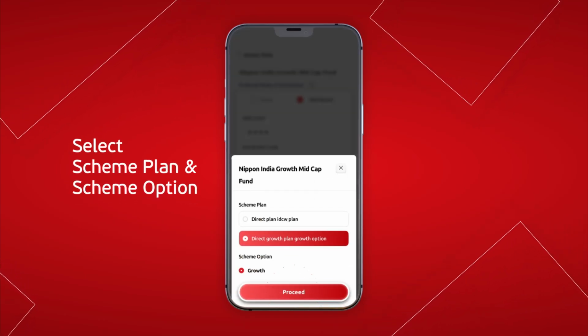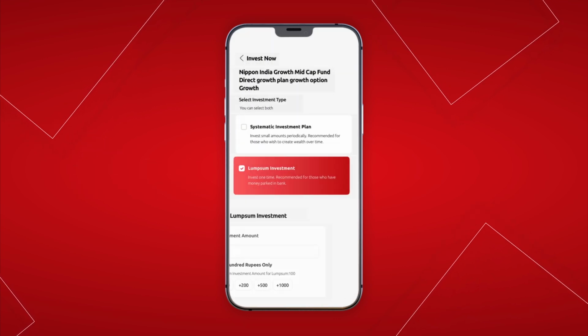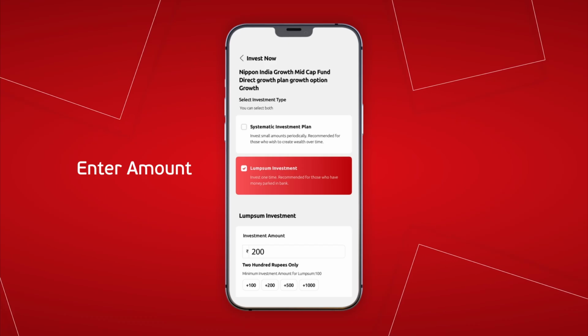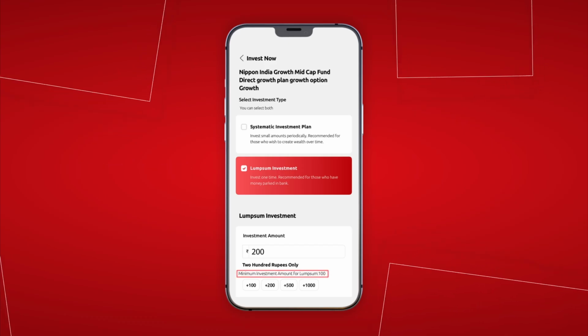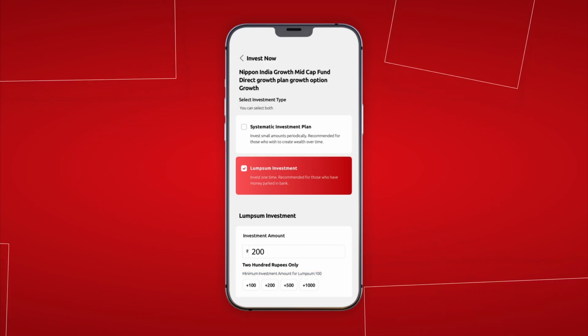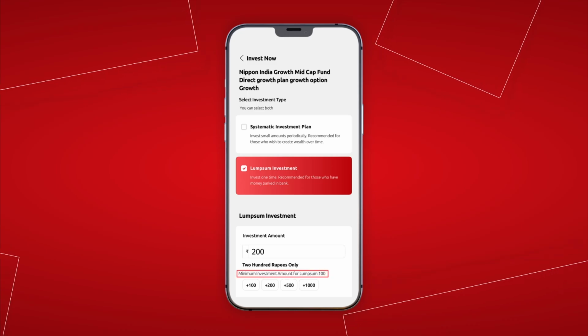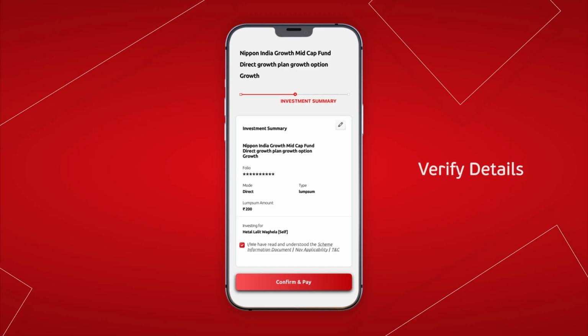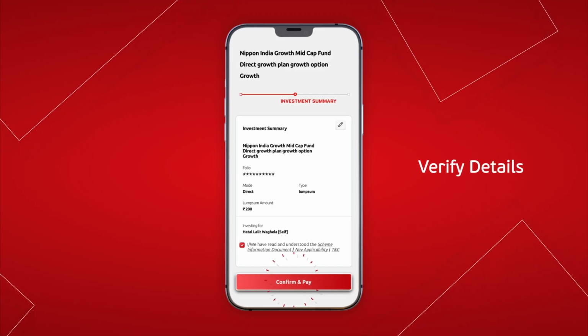Select Scheme Plan and Scheme option. Go ahead and select the Lump Sum Investment option, then enter the amount you want to invest. The minimum amount that can be invested is displayed for each scheme below the amount field. Here is a quick summary of the details you have selected for your lump sum investment.